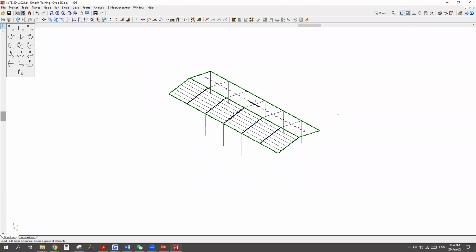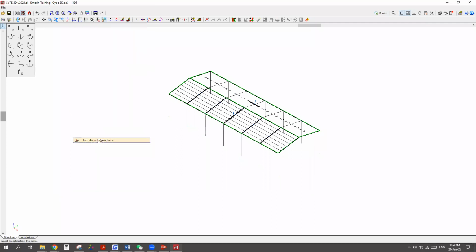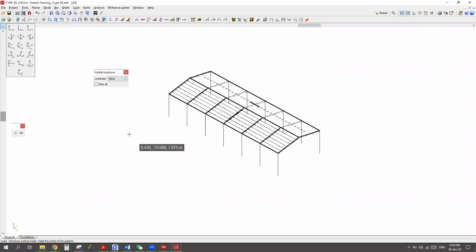If you want to apply the wind load, you can go to the load. Here you have the introduce surface load. I can go to introduce surface load, and I will change this one to wind load. This is the manual way of applying the wind load to the structure. But if you remember from the morning session, I showed you how you can use the portal frame generator to generate the wind load automatically and export it to Cype 3D. Here I'm showing you the manual way.